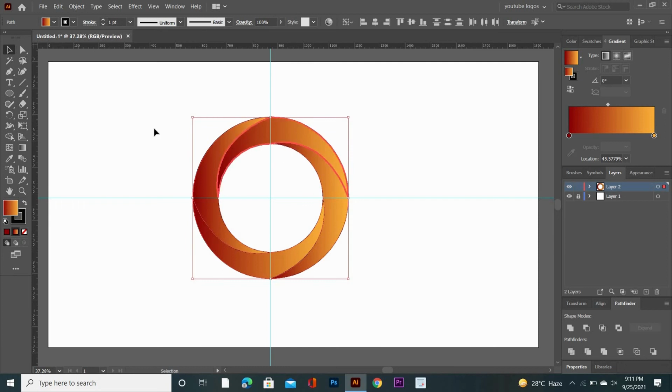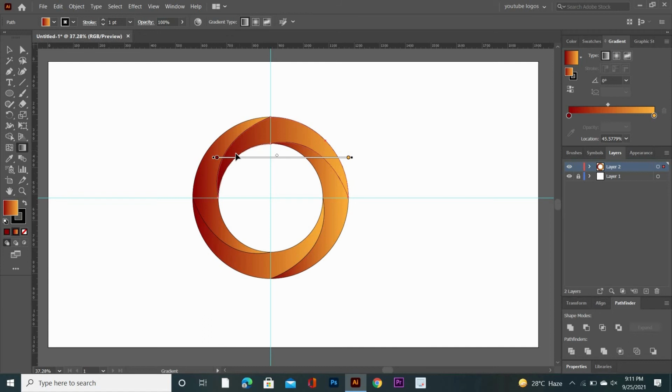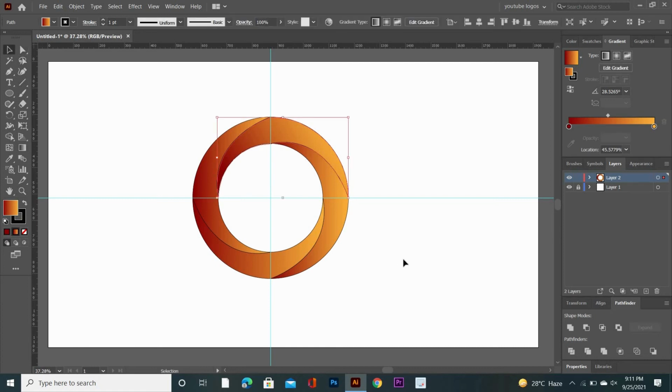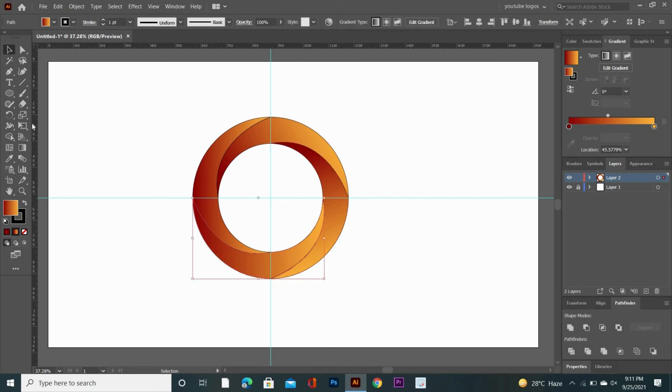Now go to selection tool and select the segment of the shape. Go to gradient tool, click and drag to adjust the gradient color. Now again go to selection tool, select the segment of the shape and click on gradient tool and adjust the gradient slider on the shape. Color and continue this process.